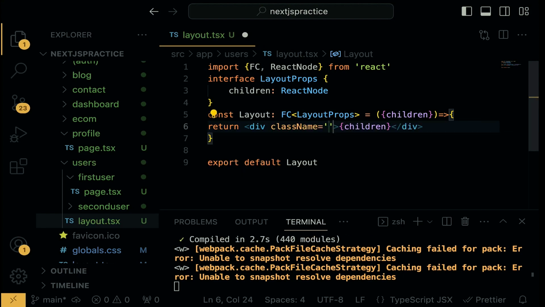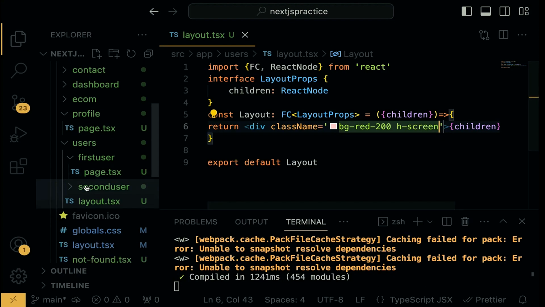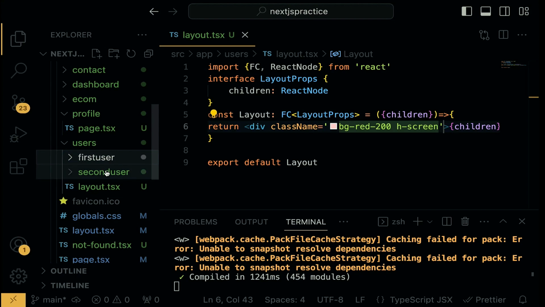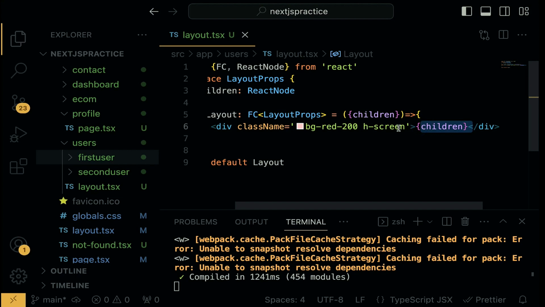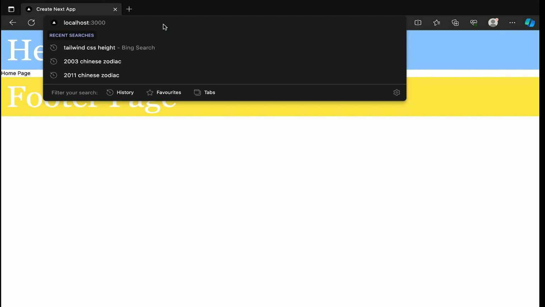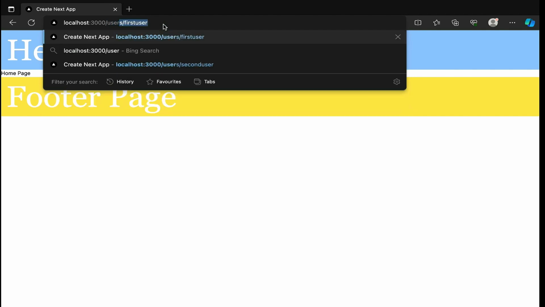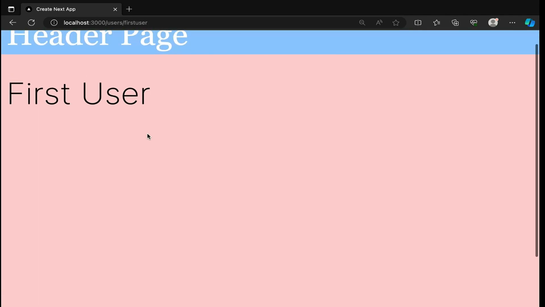Within the class name, the background is going to be red-200. And then the screen is going to be 100 view height. Having created this background, the first user's route and the second user's route will go into this layout as children. And here it is. So then it can assume this property over here. Understood? Beautiful. When you save the application, check out the browser. So when you do localhost 3000/users/first user, and then you're going to see the first user with the background color of red.